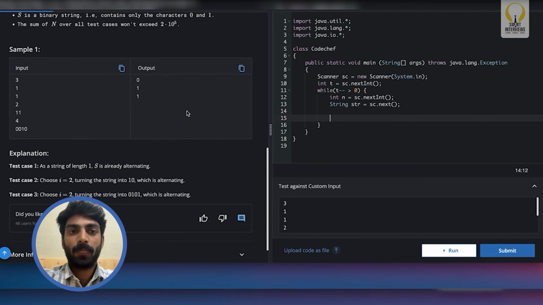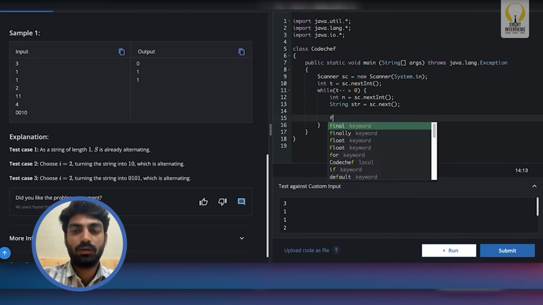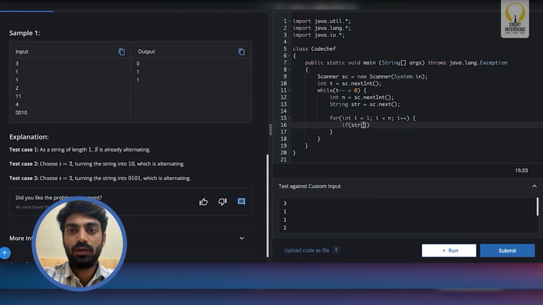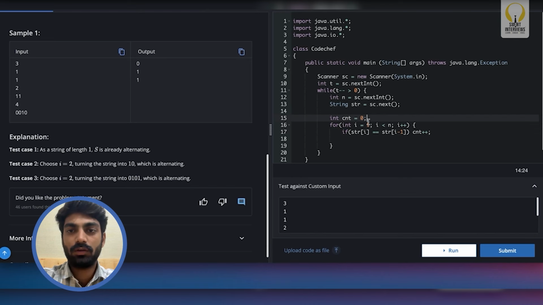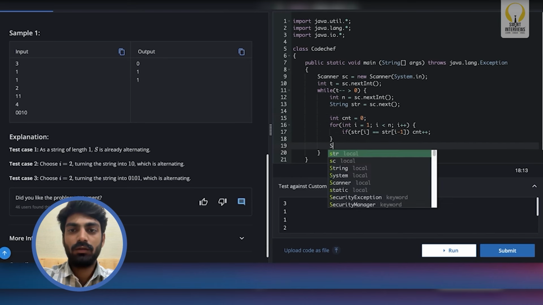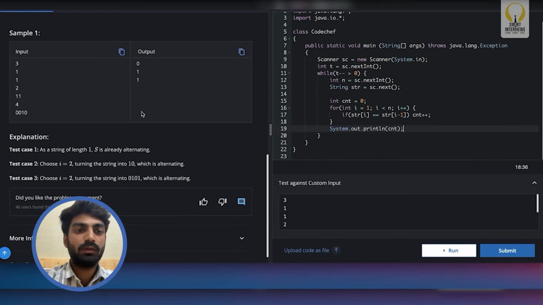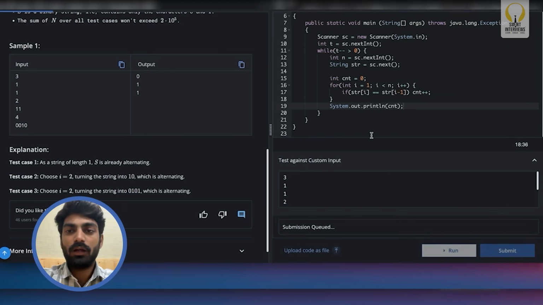Right, so now we'll simply iterate on each character. Do we need to start from index 0? No, right, for index 0 there is no previous character, so we need to start from index 1. From index 1 we'll simply check with previous character. If they are matching, we need to perform this operation, so we'll simply increment the count. So from int i equals 1, i is less than n. So if str of i is matching with str of i minus 1, simply increment this count. To store this count, let's first declare it and initialize to 0. And at the end, simply print the count you have, that is the minimum operations to convert the given string into alternating string.